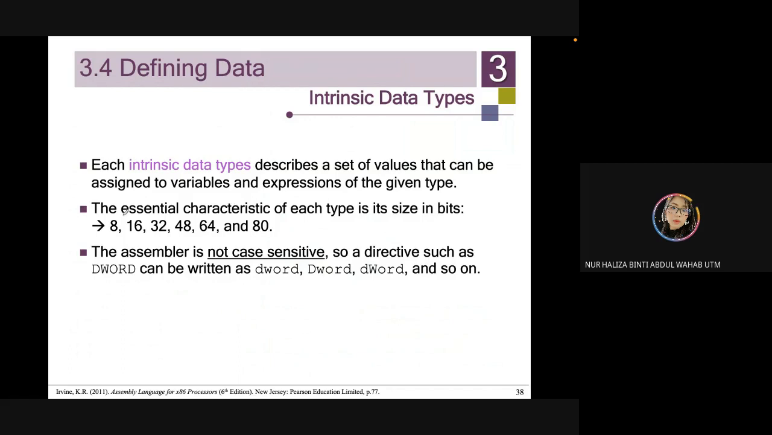Our normal size, the smallest size we usually have, is 1 byte. When you represent 1 byte in bits, how many? It's going to be 8 bits.